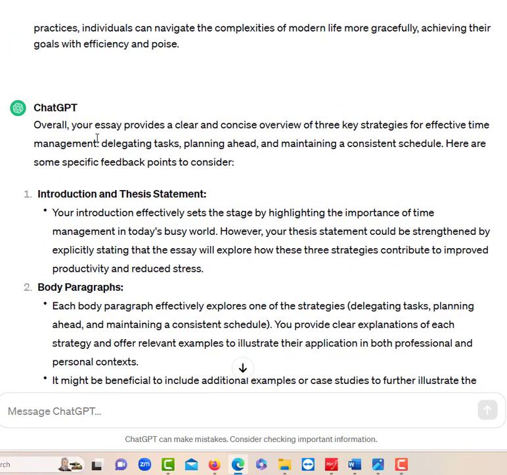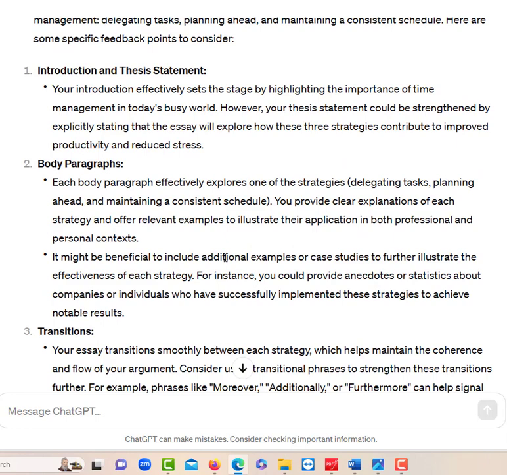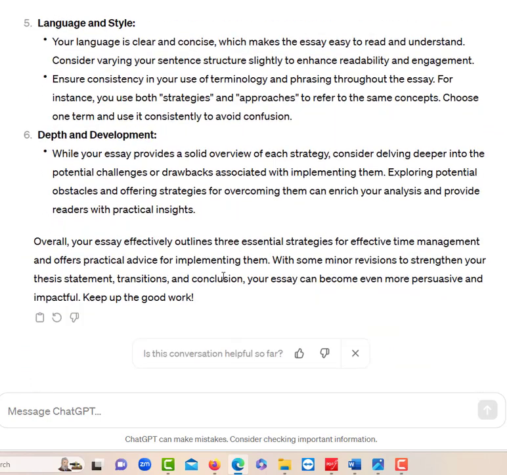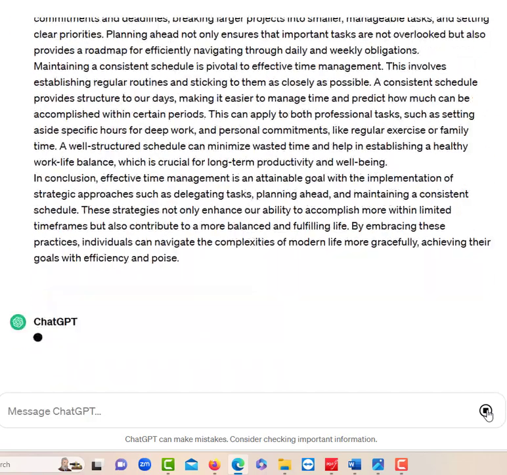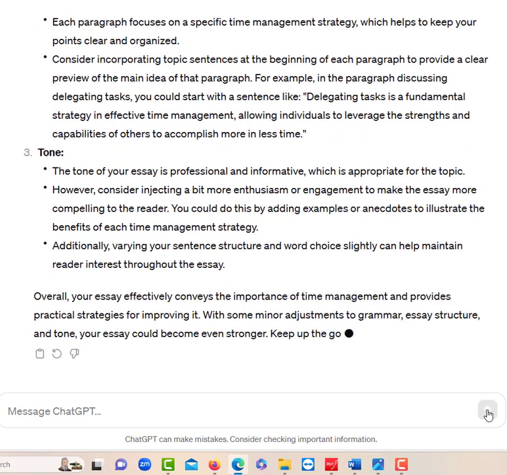Here it would give you introduction and thesis statement. Here is how you can improve it. This is how you can improve your body paragraphs. This is how you can improve your transitions. This is how you can make other improvements. Now if I want to target a certain area for improvement, I could say, give essay feedback on grammar, essay structure, and tone. Then I cut and paste the essay again, and then you wait, and it will give you feedback on your grammar, essay structure, and tone.